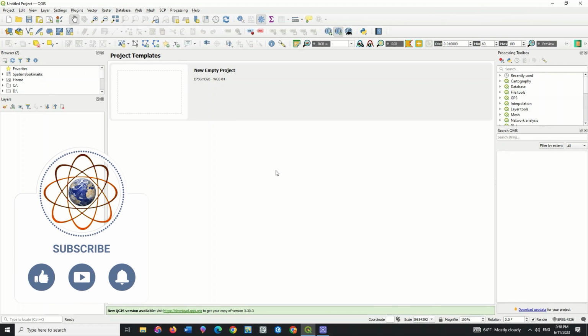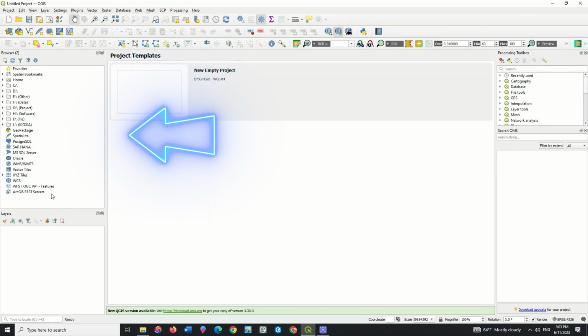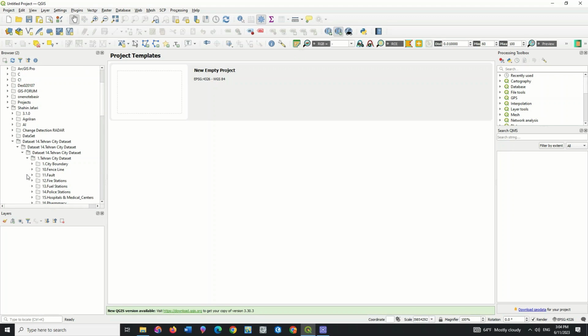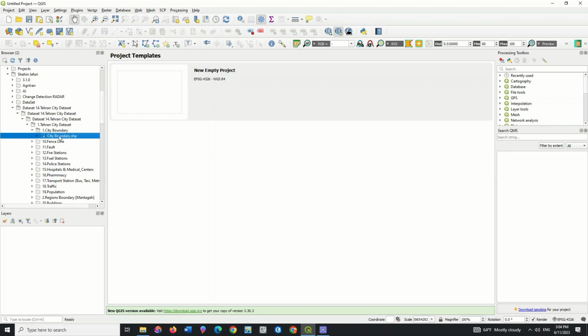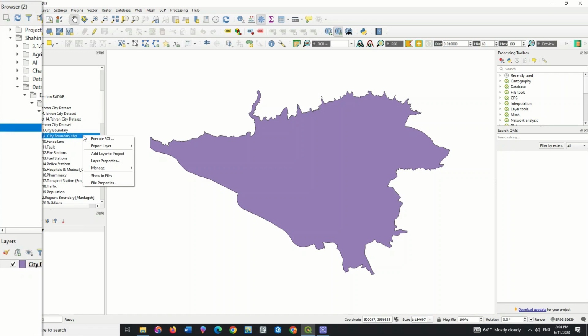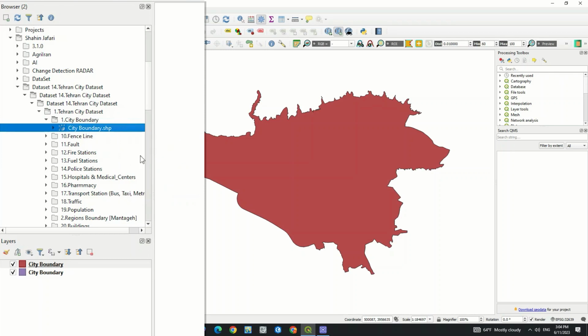There are several ways to import your data into the software. The first way is to use the Browser panel. Using this panel you can go to your data storage path and select any layer or data you need and import it to the software. As an example, we import a shapefile into the software. It is imported either by double-clicking or by right-clicking on the layer and choosing the Add Layer to Project option.